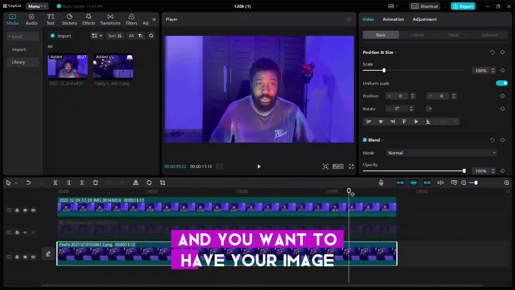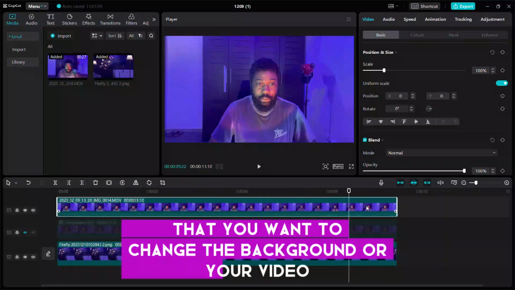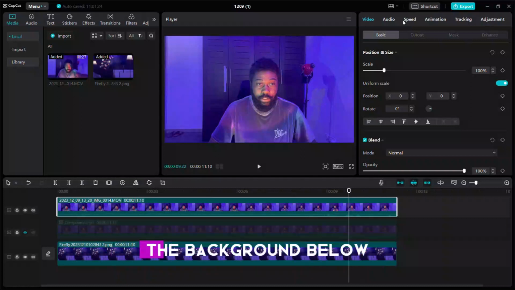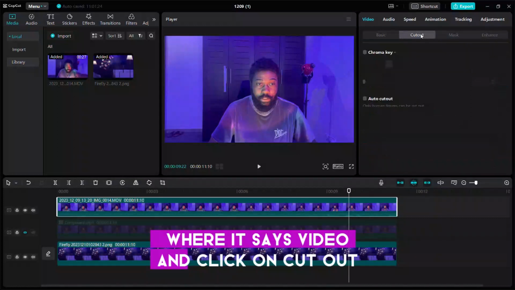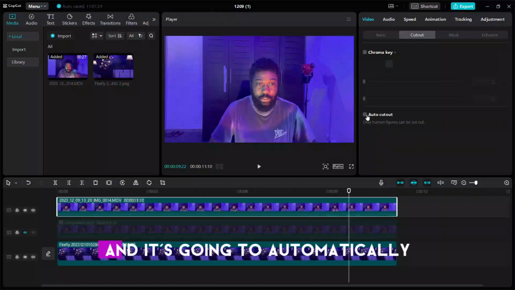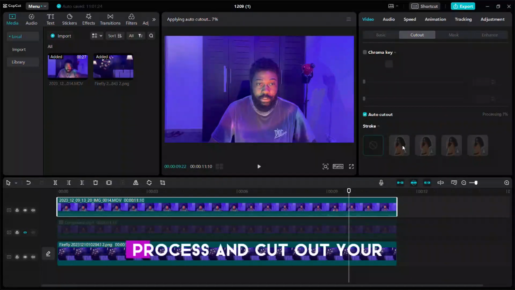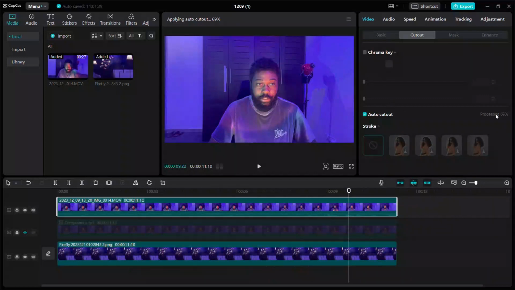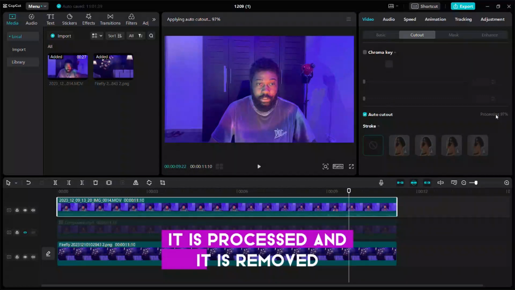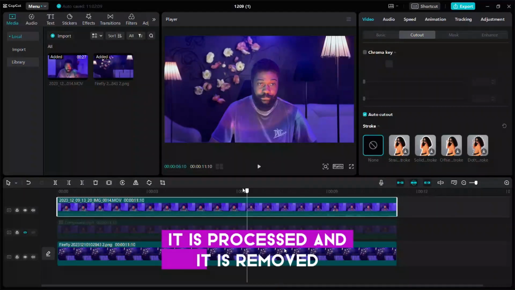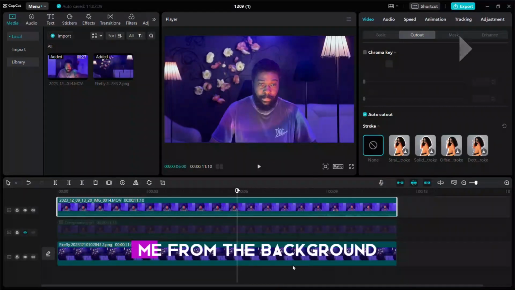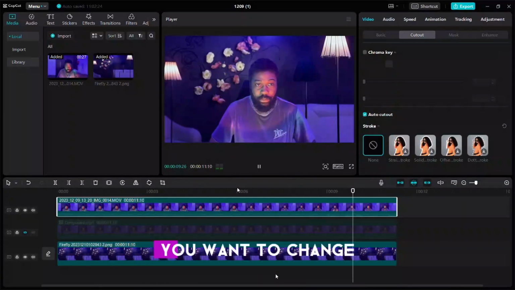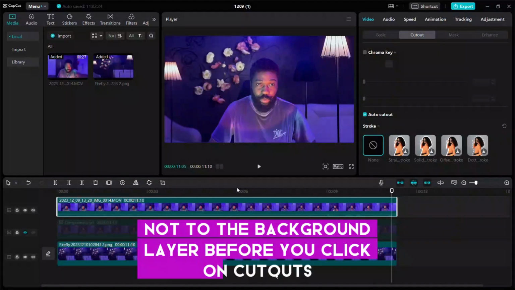And you want to have your image that you want to change the background of, or your video. You want to have your video above and the image, or the background, below. And you just go to where it says video and click on cutout. It's going to automatically process and cut you out of the image. As you can see, it is processed and it has removed me from the background and separated me from the background. And you have to click on the actual layer you want to change, not the background layer, before you click on cutout.